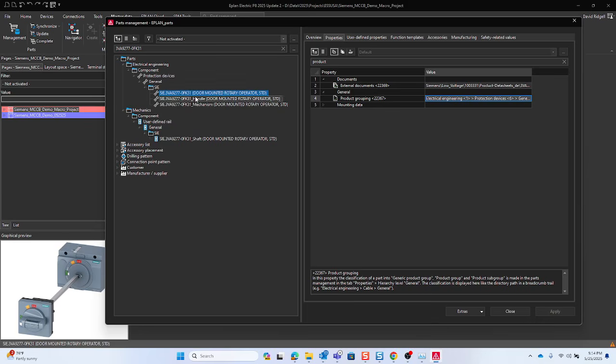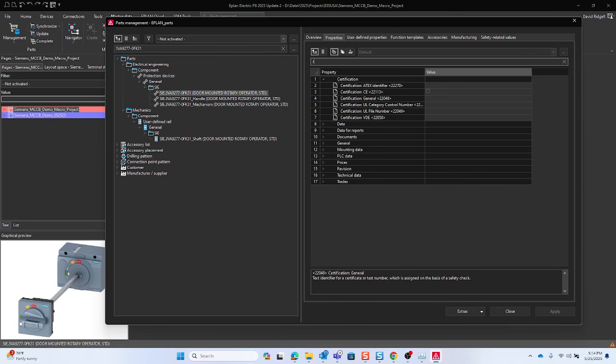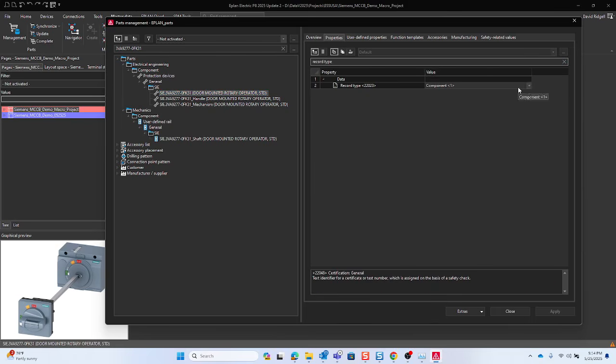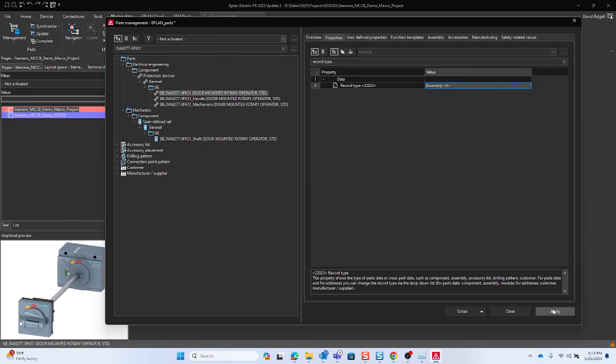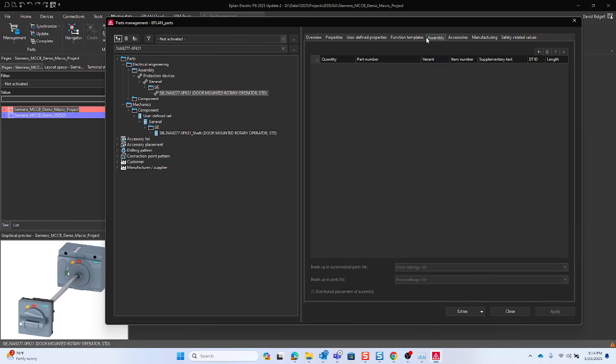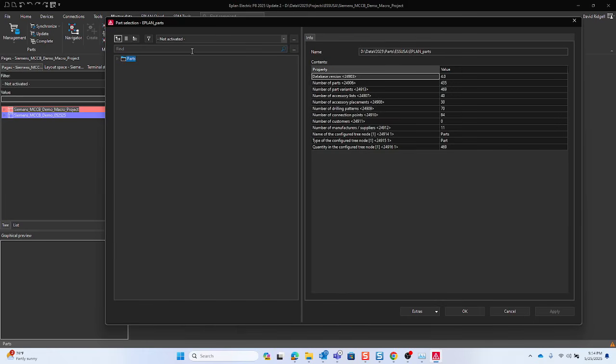Okay, and now back here to the original part. We're going to make this an assembly. So we'll just change the record type to assembly. Hit apply, and that allows us to add multiple items to an assembly, multiple parts. That's basically what an assembly is, right?